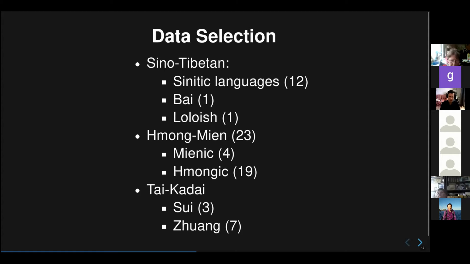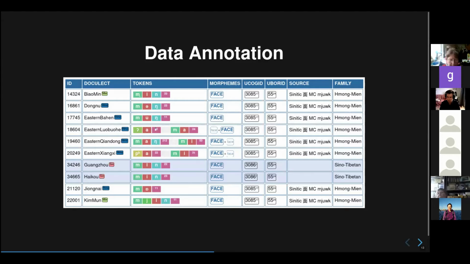In the case of the Zhuang languages, people are still disputing whether they belong to Tai-Kadai or not, but I think they really belong to Tai-Kadai and not to Sino-Tibetan.